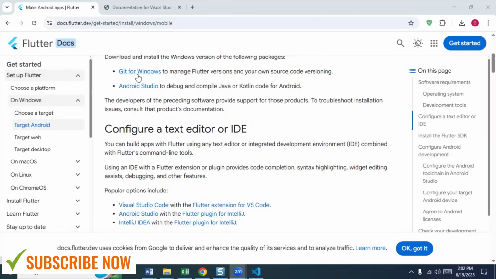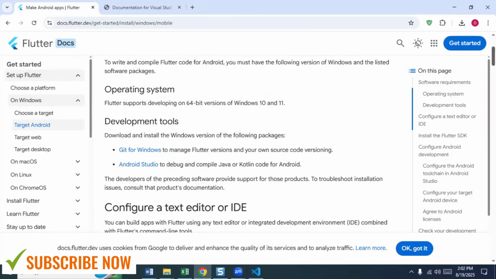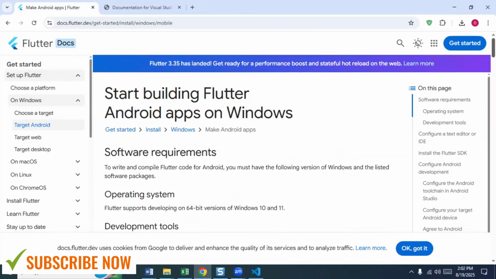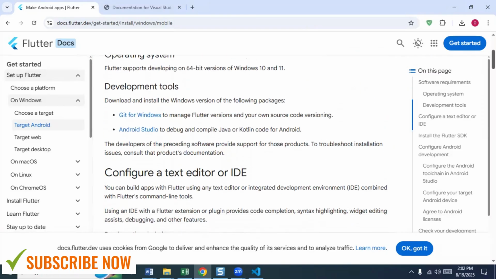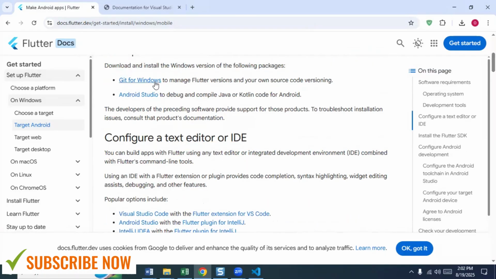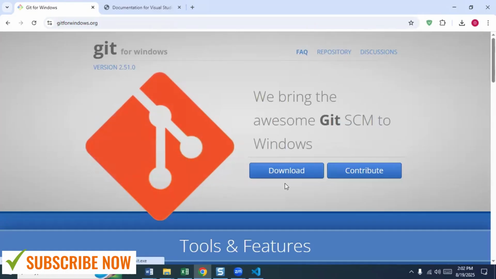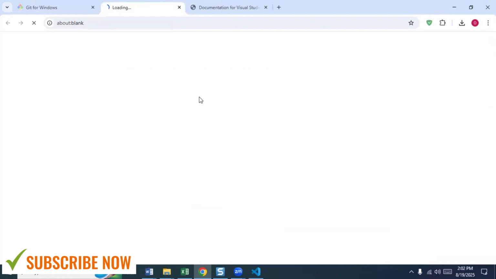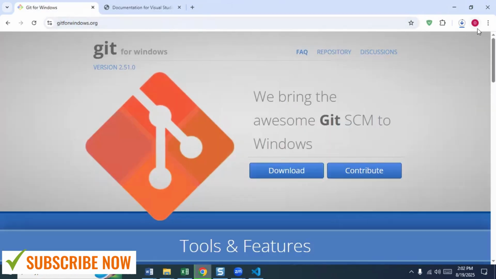You come back to this page where it says start building Flutter app. That's the main page. Let's install Git for Windows first, then we try to download the Flutter SDK again. It says download. It's downloading Git for Windows.